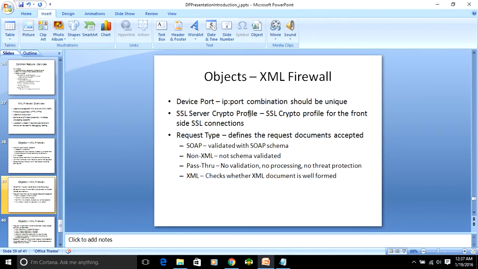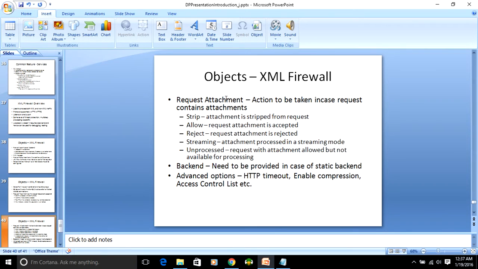I have already shown you the request types available, and how we can configure the SSL for forward and reverse, and the objects, which means the attachments. If you are attaching some messages as part of the SOAP request, there are a lot of options available. Based on the options: Strip, the attachment is stripped from the request. Allow, the request attachment is accepted. Reject, the request attachment is rejected. Streaming, it will be processed in streaming mode. Unprocessed, the request attachment will be allowed but will not be processed.